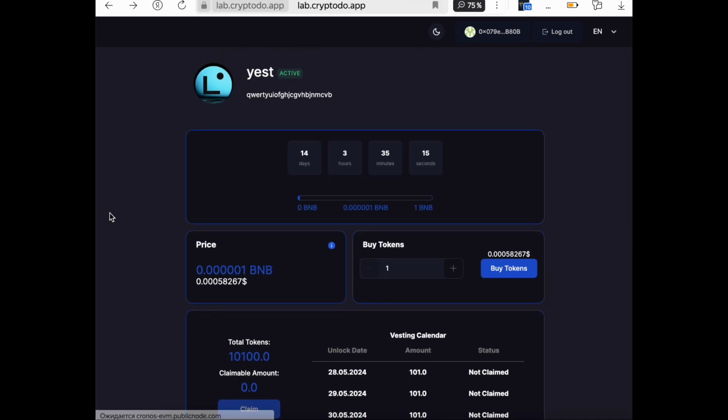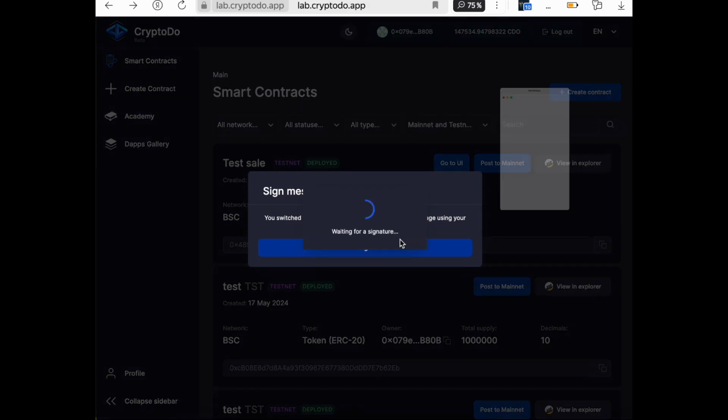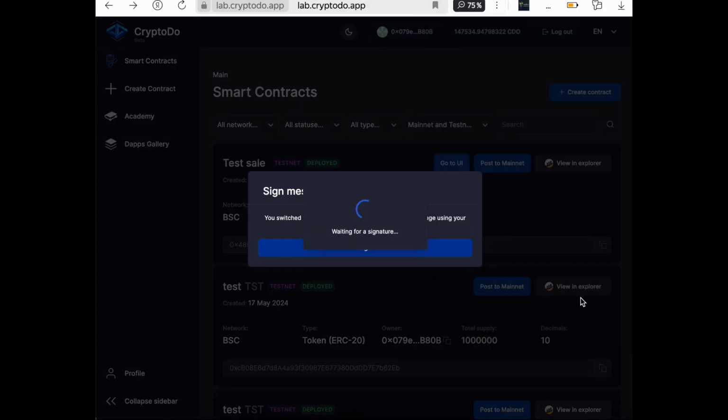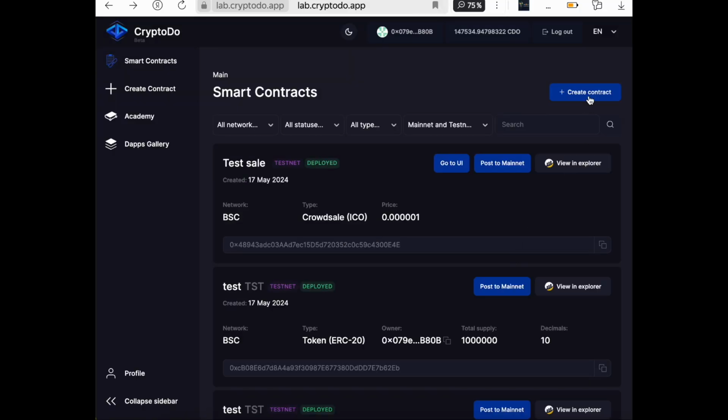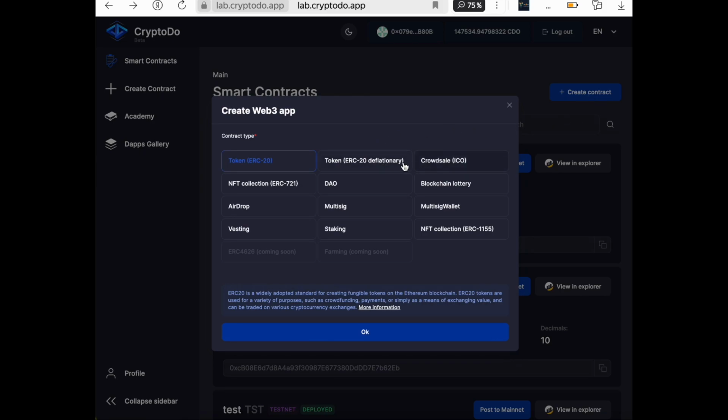But it's not the whole functionality of CryptoDo, and you can do much more with our service. For example, you can create a deflationary token with additional features, NFT collection, ERC 721, DAO to manage it, blockchain lottery, multi-signature wallet, multi-signature smart contract to manage your contracts, airdrop, multi-sending, vesting solution for your audience, staking, for example, and everything works in the same way.